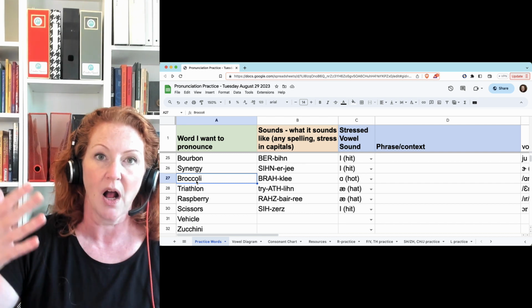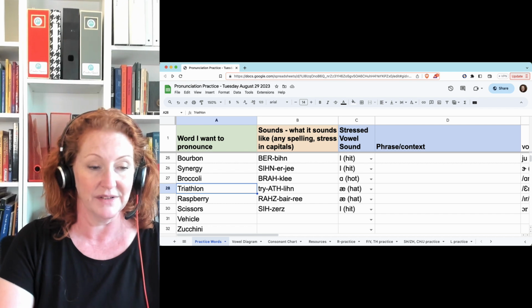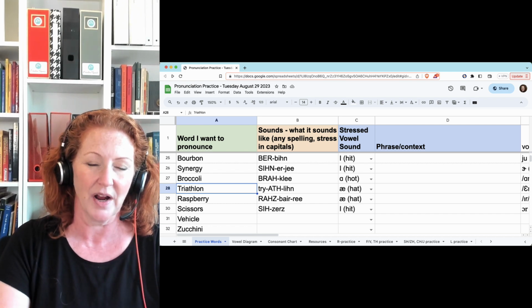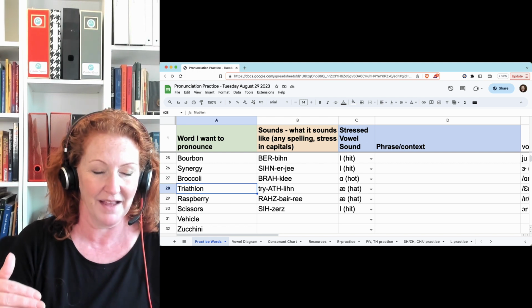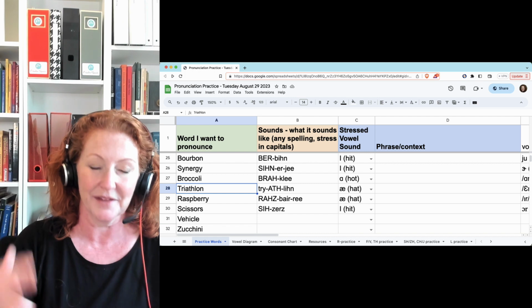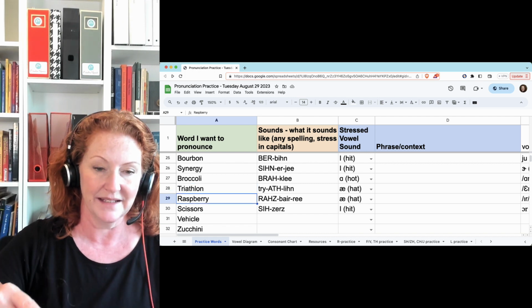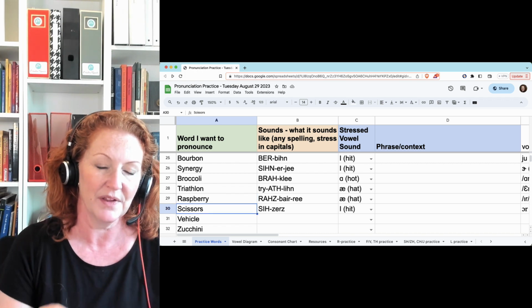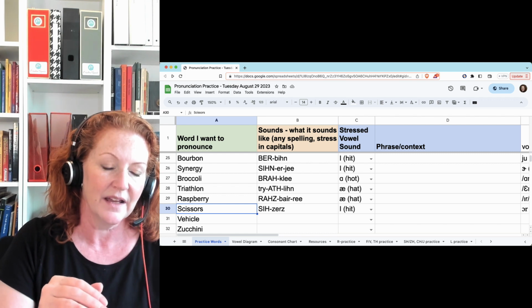Just two syllables. Broccoli. And this word I found out I have been pronouncing wrong my whole life because I've been adding an extra syllable and saying triathalon, but it's triathlon. I had to look it up. I had no idea. Triathlon. Raspberry. That S is a Z. Raspberry. And scissors. Remember that the stressed vowel in this word is I, like hit or sit, and not E.